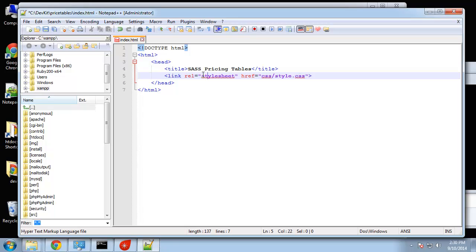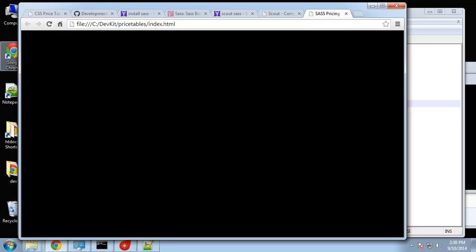Then the body tags. Okay, and then save, and now the black is applied. So in the next video we'll get into creating the HTML, and then ultimately we'll look at Sass and we'll create variables and mixins and things like that.